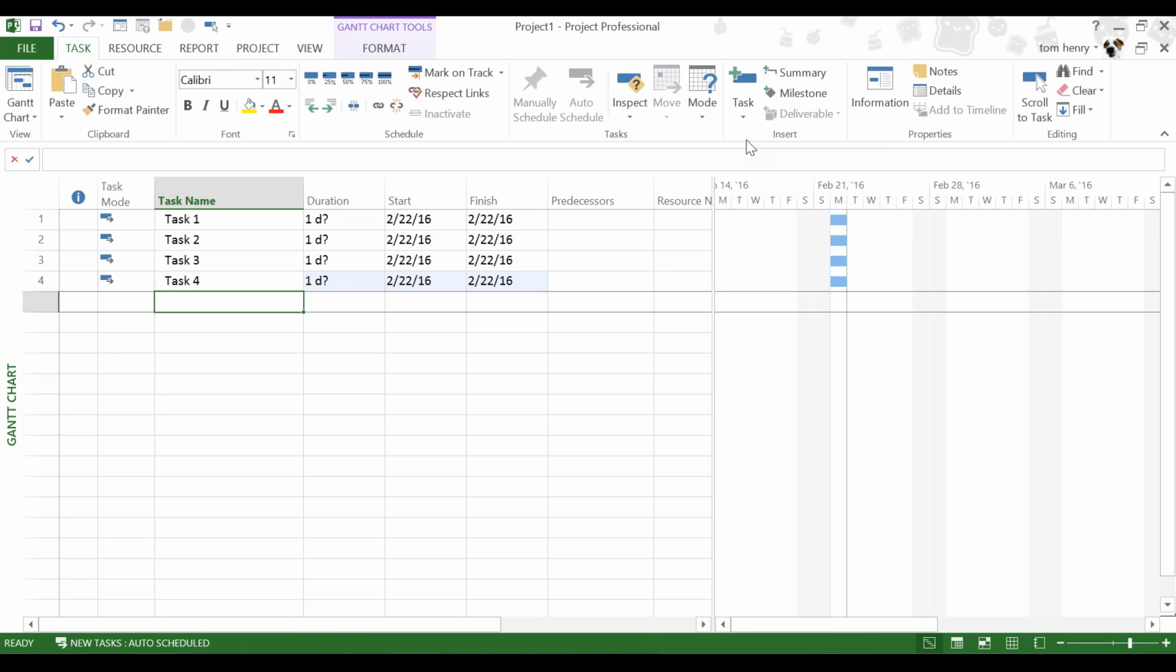So you can see that Microsoft Project has guessed for me the duration and the dates. So out of the box, Microsoft Project has a default duration of 1 day. It has a default start date for each task of the project start date, and it goes on for 1 day, so it finishes on the same date.